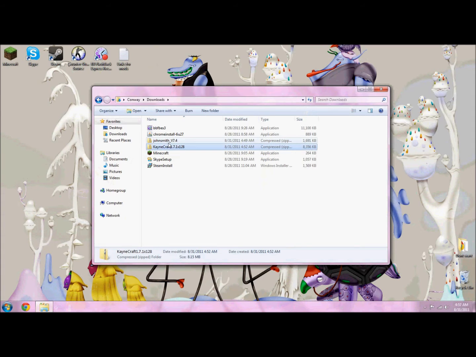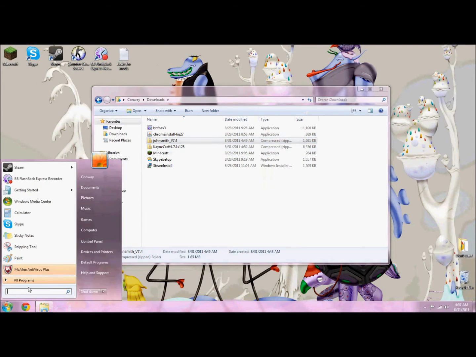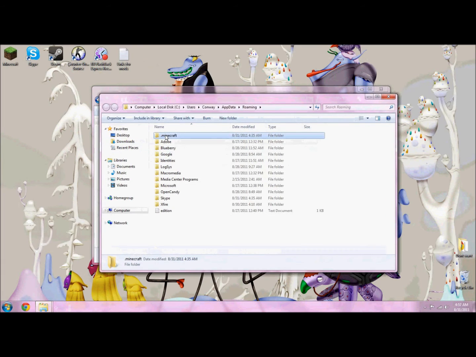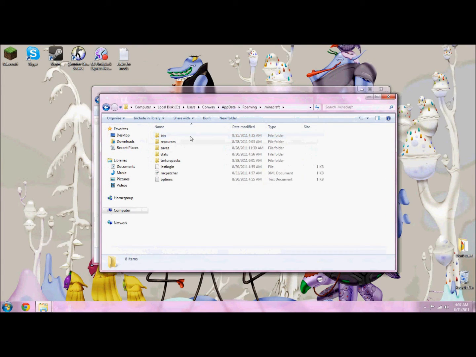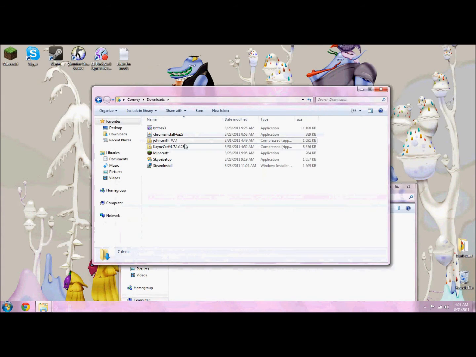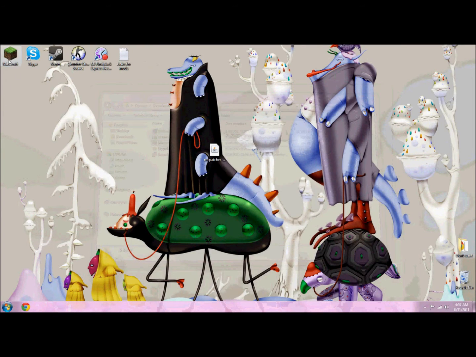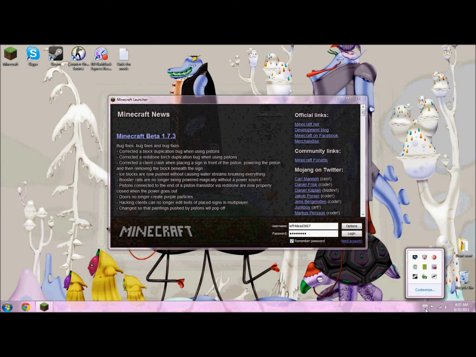As you see, I have two texture packs right here, so you want to type percent appdata percent, roaming, Minecraft. Go to texture packs, then open your Minecraft. I'm going to pause recording so you don't have to see this.